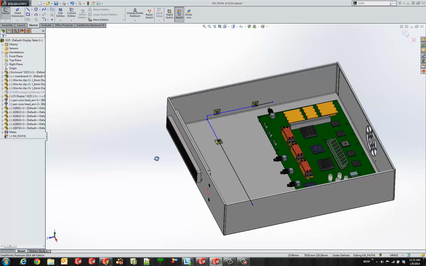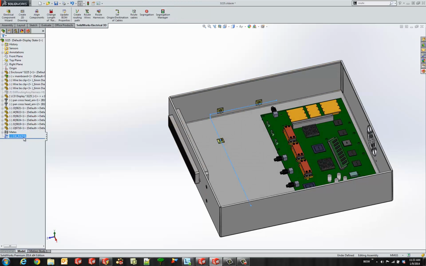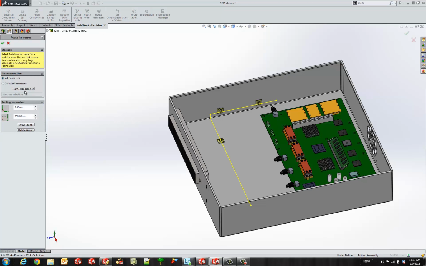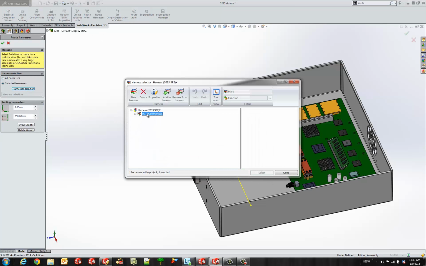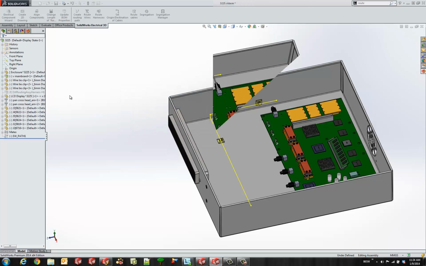So now what we can do is go ahead and exit our sketch. And you see how it creates that EW_path1 for us. I could go ahead and fully define it if I wanted to, but I like to leave it underdefined. Maybe I can make some changes a little bit later. So now we could go ahead and route our harness. So I'll select the harness that I have created in my SOLIDWORKS Electrical 2D already, and we'll go ahead and say select and go ahead and hit that green check mark.